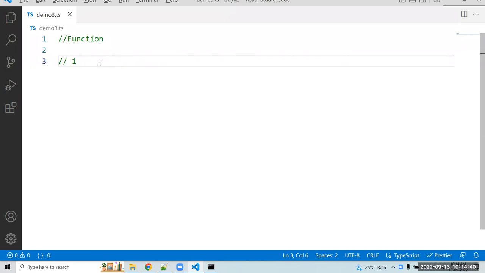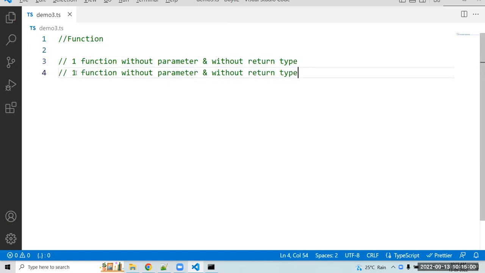Correct, Harshal. Function without parameter and without a return type. Correct. Yes. Same. Next type will be function with parameter without return type. Correct.